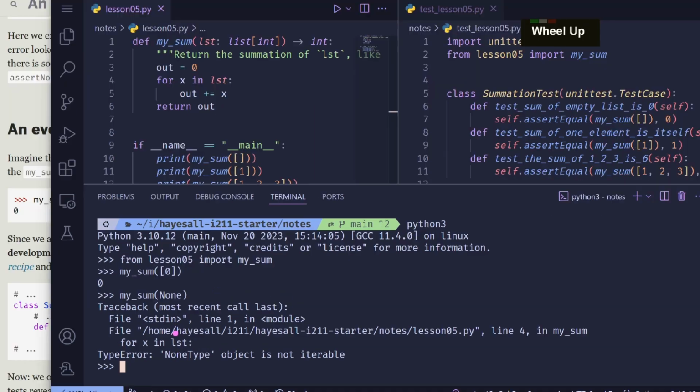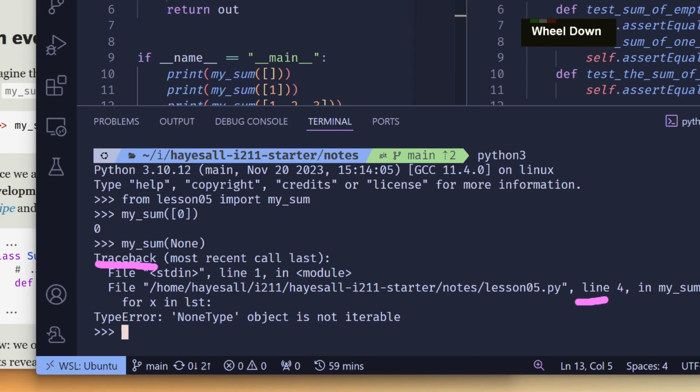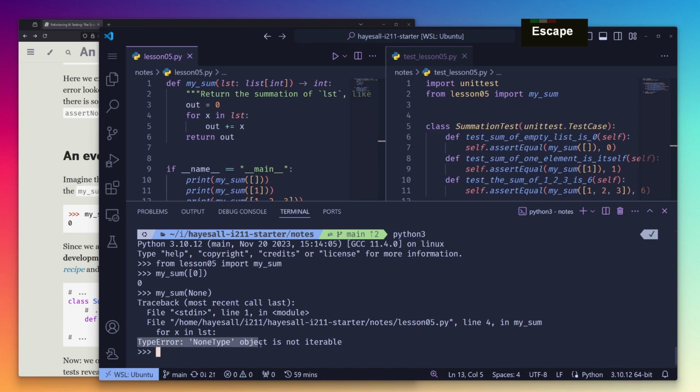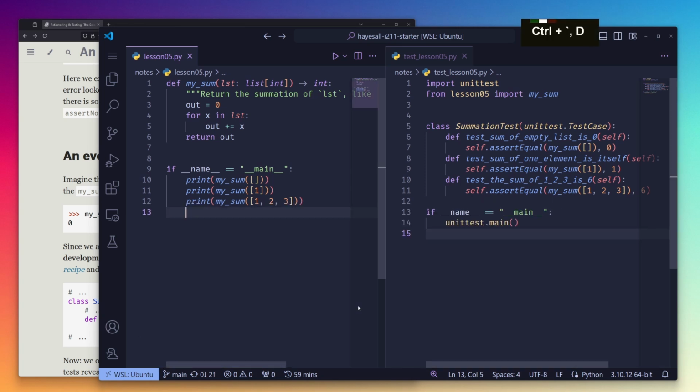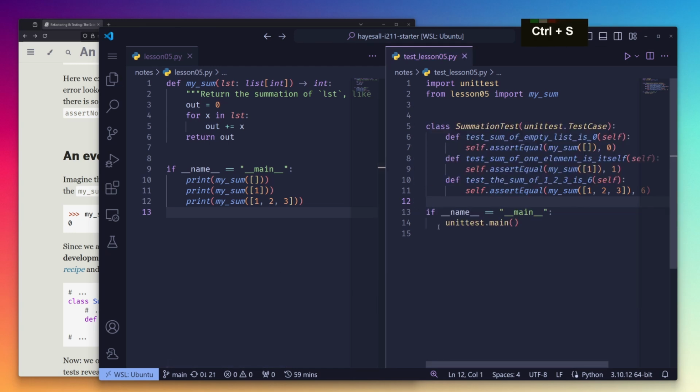Let's zoom in on this one. Okay, so we get a traceback. And it looks like on line 1, we're going to line 1, and then I think we're going to line 4. So line 4 of lesson05.py has a for x in lst, which raises a TypeError: NoneType object is not iterable. Okay, so there's a paradigm that we can follow right here.